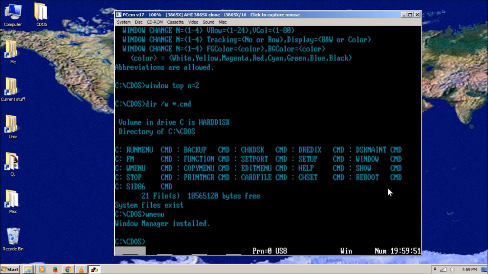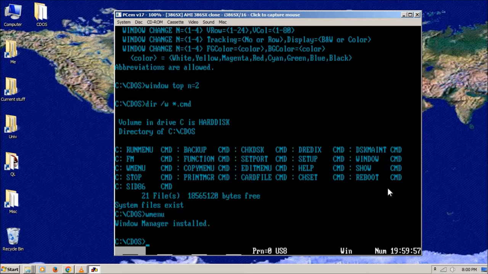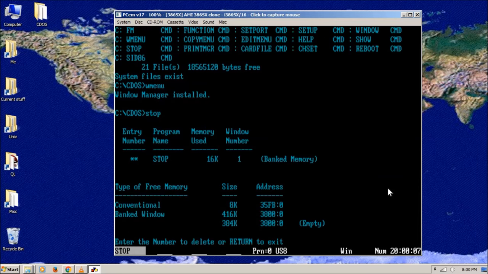We have that, and that, right? It's sort of light blue and green. Yeah, I think those are fine. Okay. But the stop command is pretty cool. If you type it, it shows you what's currently running. So there's nothing. We have banked window, which tells you how much free memory you have.